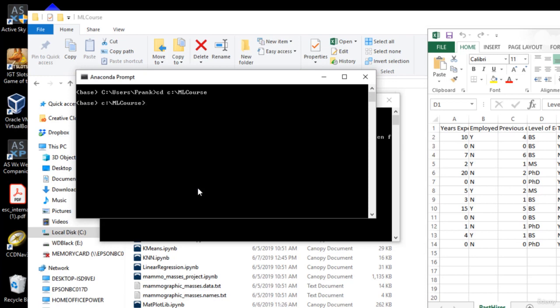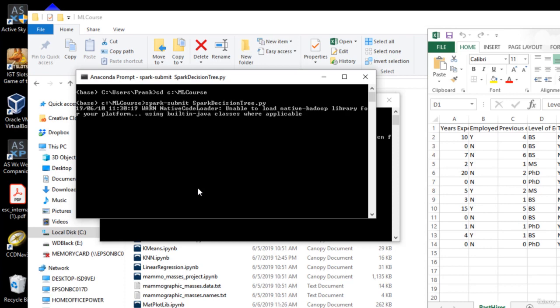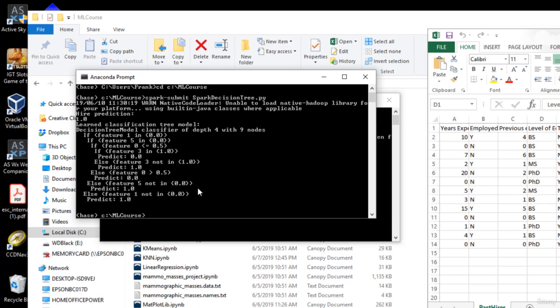And now what we can do is type in spark-submit, followed by that script name, which was SparkDecisionTree.py. Now the spark-submit script is part of Spark itself. This is what actually takes a script and decides how to distribute it and feed it into the Spark engine. Let's hit enter and see what happens. So if you installed Spark successfully, you should be seeing something like this. And there we have it.